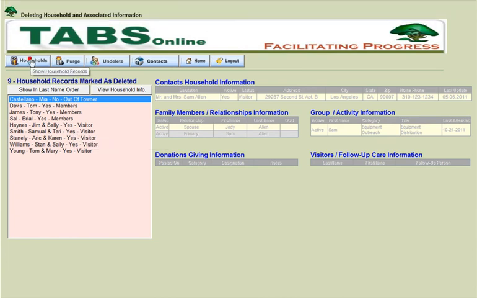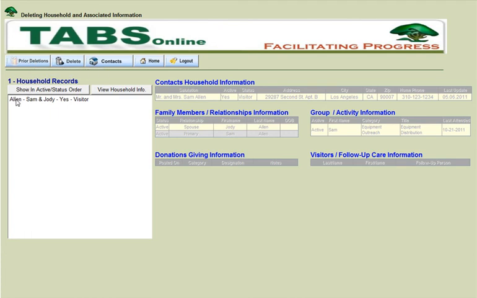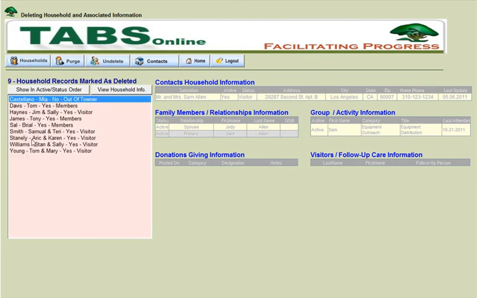And as we go back and click on our households, it shows that the one person that's listed here will still be on our mailing list. This does mean that now that we click on prior deletions, these 9 individuals at this point in stage, they're flagged for being deleted and purged from the system.